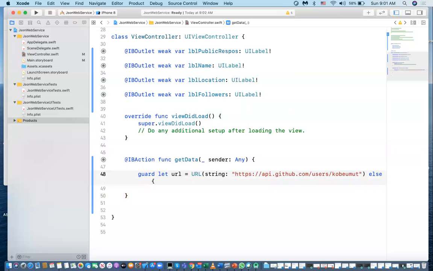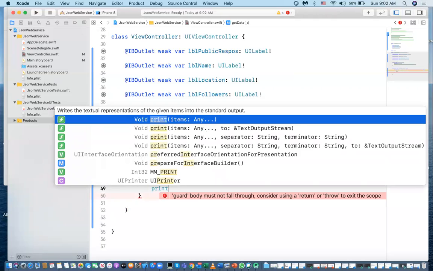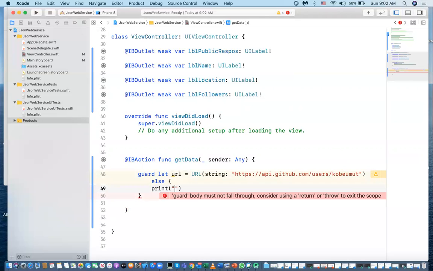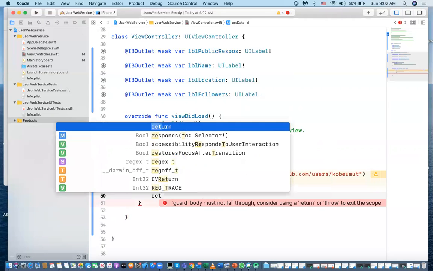And then you put the code for the else statement. So if this was successful, skip the else part and go to the next line. Otherwise, I'm going to say print invalid URL. And the next thing I want to do, I'm going to say return. All right.